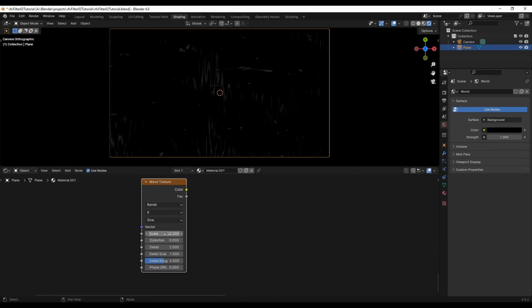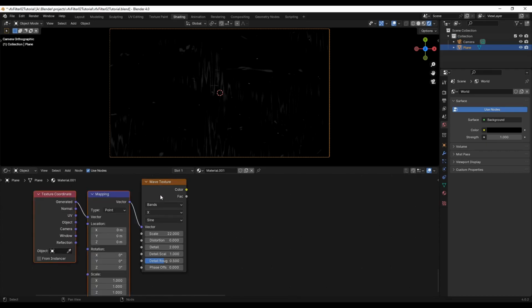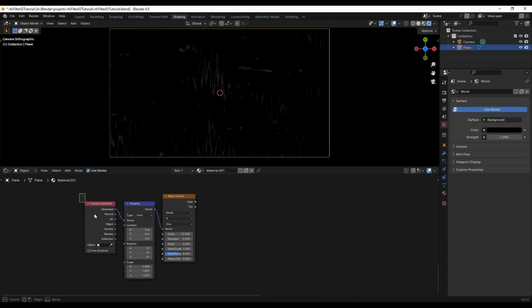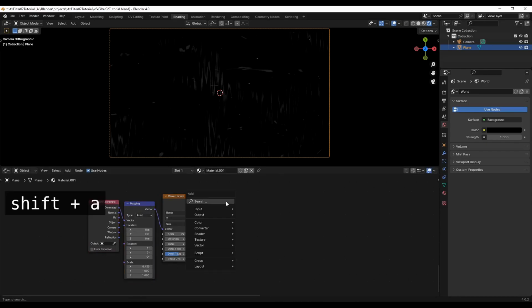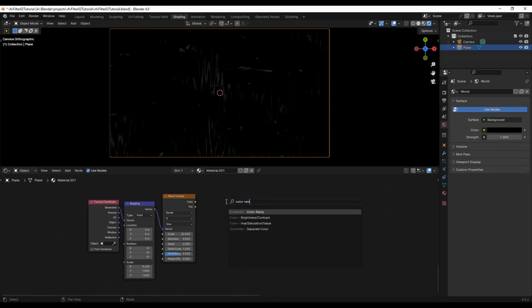Set the scale to 22. Press Ctrl T, add in a texture coordinates and mapping node. Change the X scale to 0.43. Add in another color ramp.